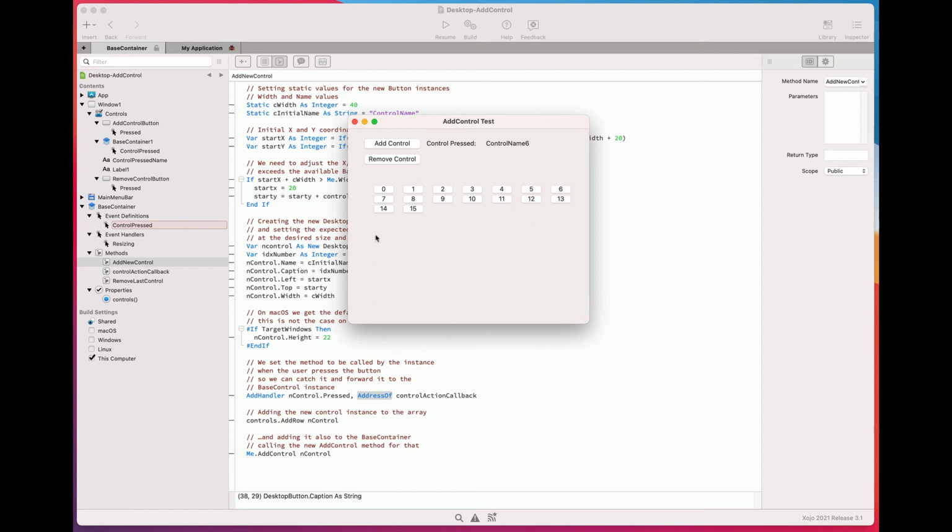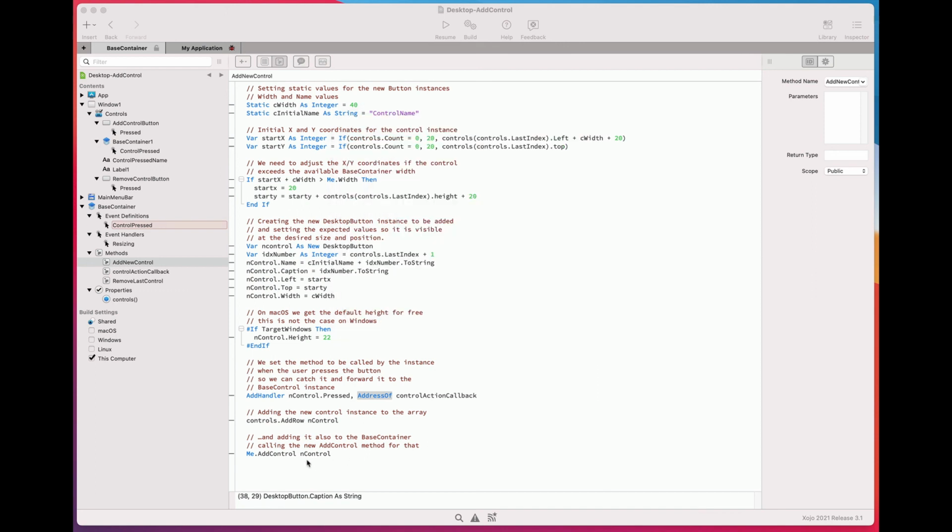But apart from how the controls are arranged in the matrix on the window, the main point here is how easy it is now to add new controls on the fly to your UI instances without the need of using control sets.